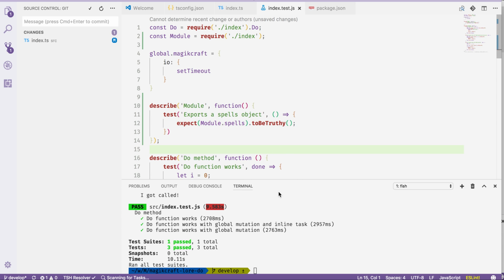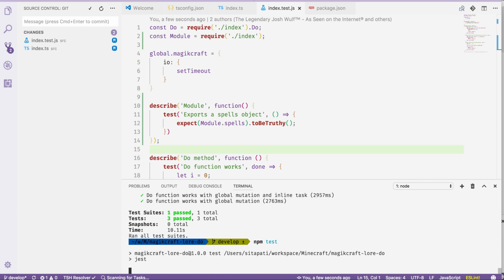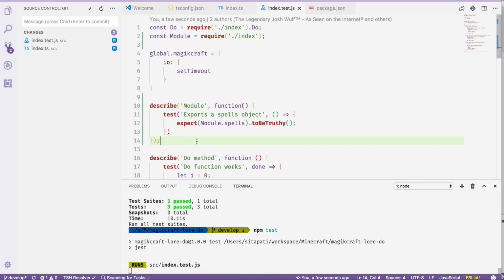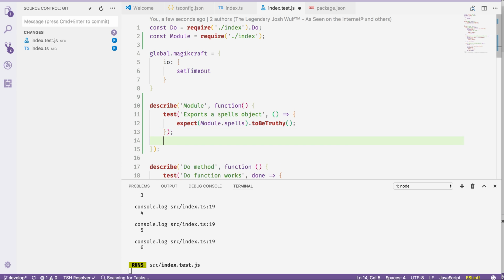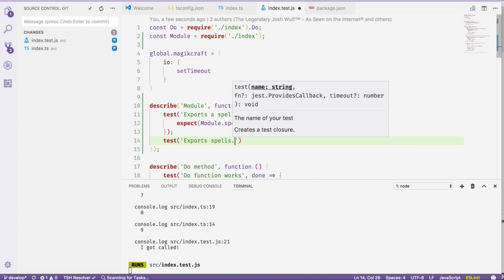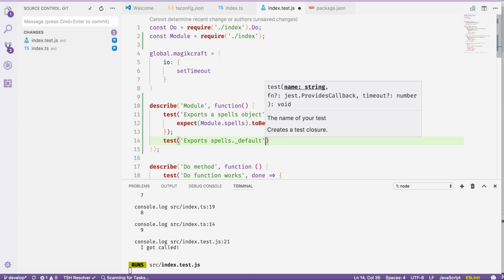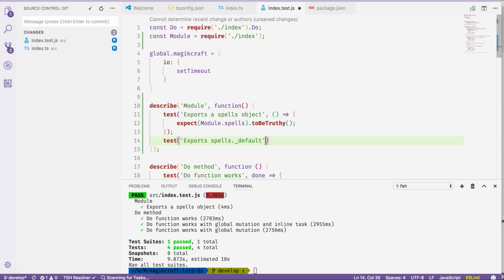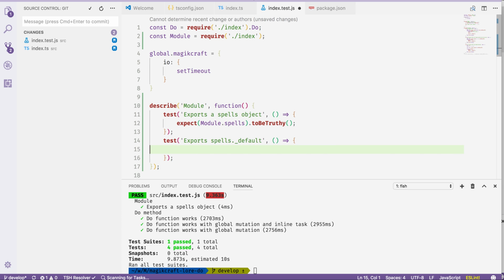Let's see what this does. npm test. Okay, run another test here. It exports spells._default. Good. Now, if someone accidentally deletes them, it will no longer pass the tests, right?